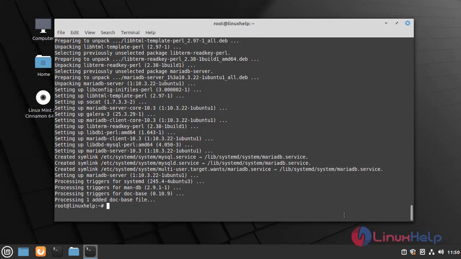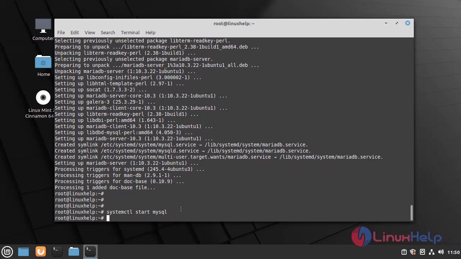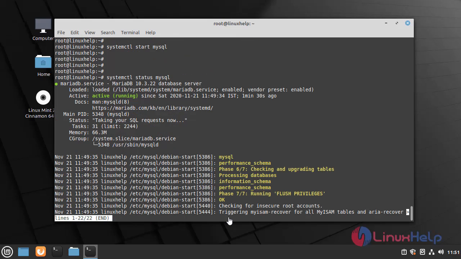The MariaDB server is installed. Now I am going to start the MariaDB service. MariaDB service is started. Now I am going to check the status of the MariaDB service. MariaDB service is active. Now I am going to create a credential for MySQL.